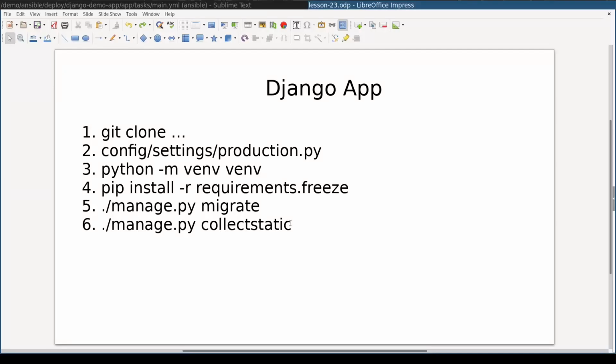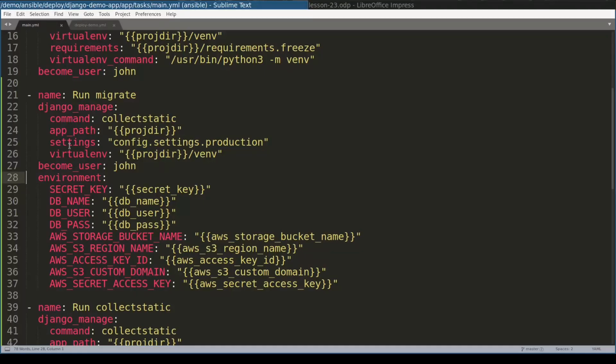Cool. Migrate and collectstatic commands get a little bit tricky. The migrate command here might look huge, but don't worry, it is only this part which is important. As I told you before, we need to specify the virtual environment where this command will run. When running any Django command, the settings module needs to be specified. Notice the dot notation. Another very important point is become user, which needs to be John.